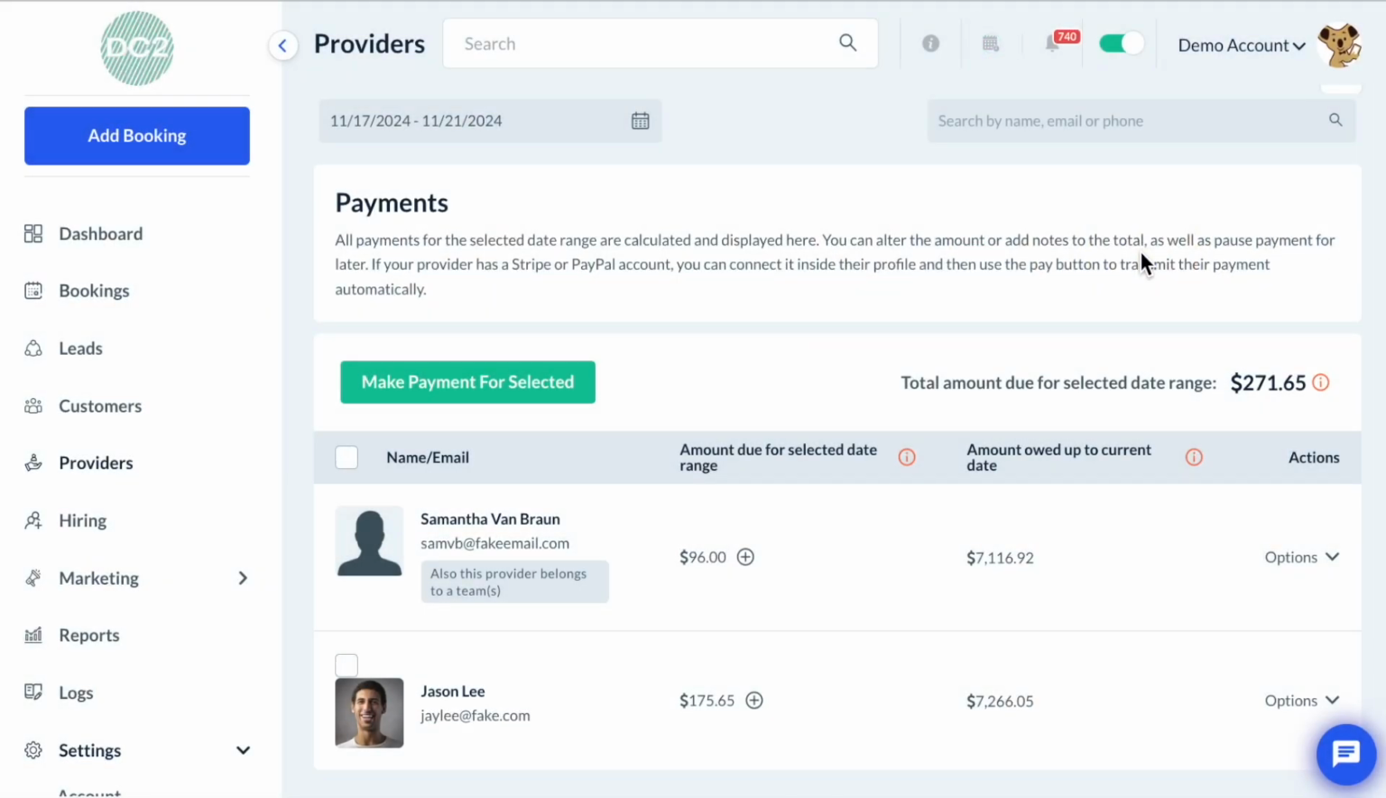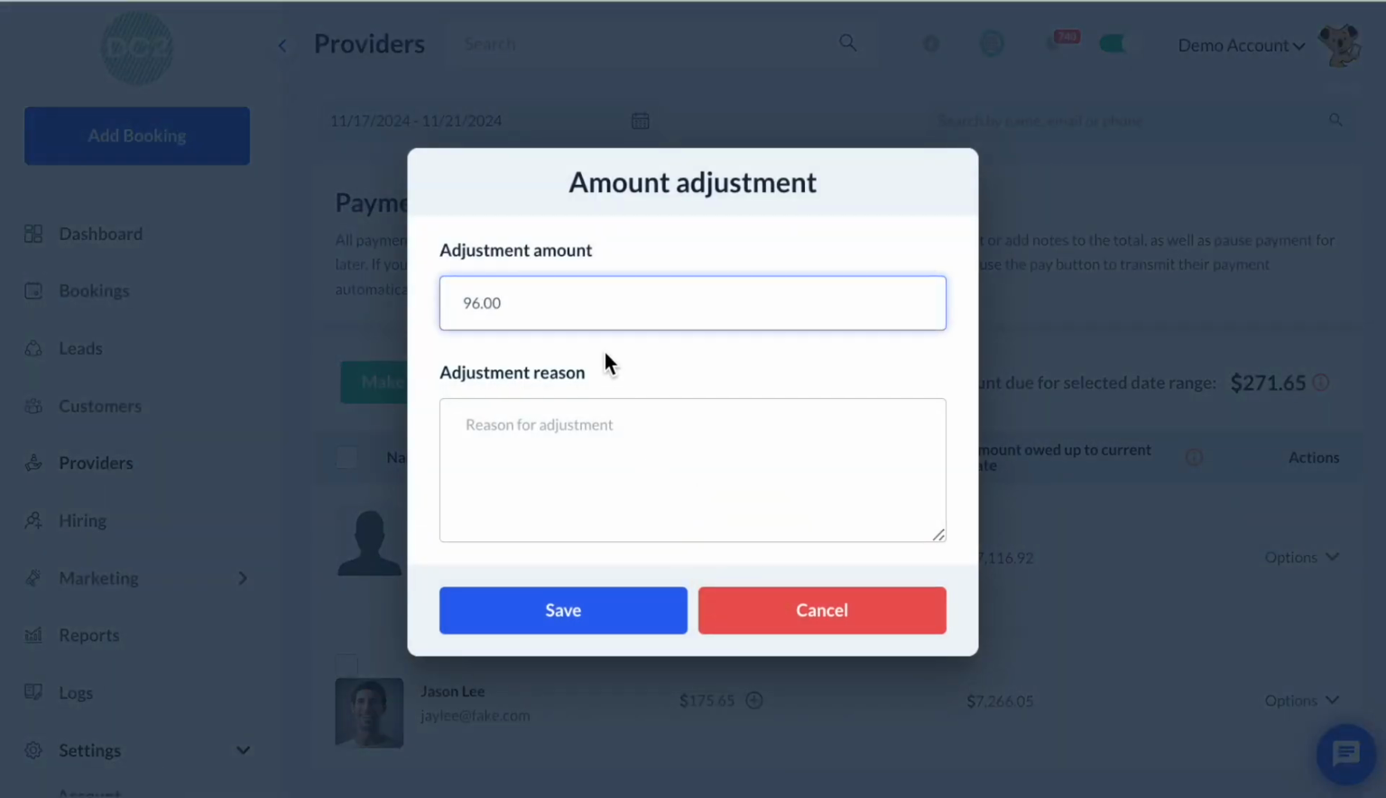However, what will we do if the payment amount is not accurate? If you need to adjust the provider's payment for any reason, such as maybe you forgot to add a bonus for a job the previous week, you can click on the plus sign icon next to the amount due for the selected date range. Enter the final amount into the field on top, and then an adjustment reason into the field on the bottom. Then click the Save button.